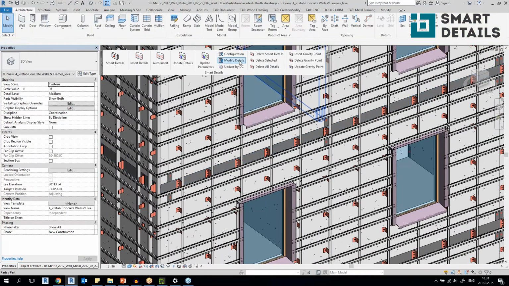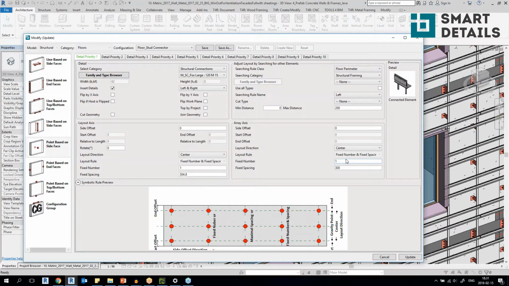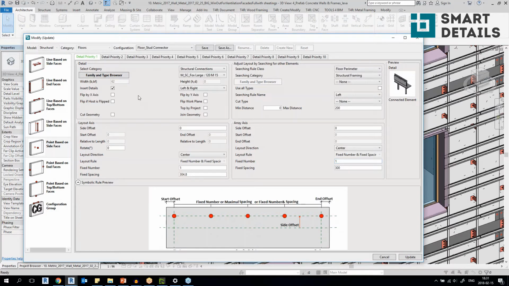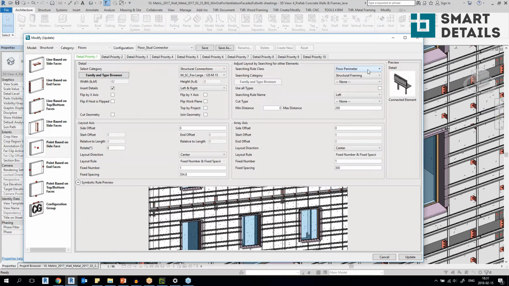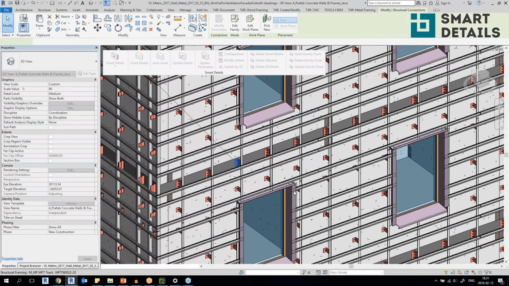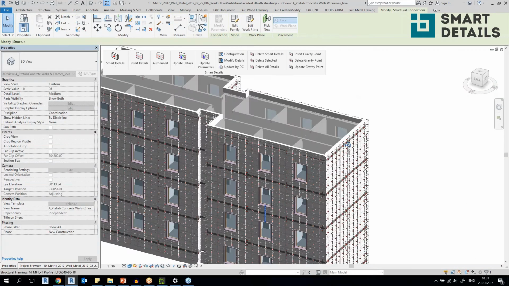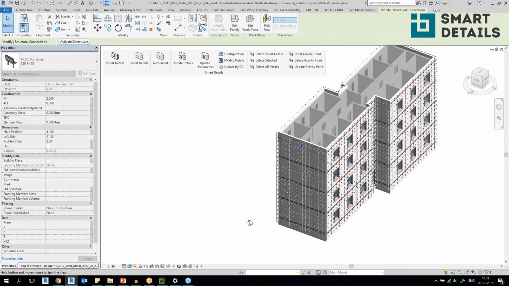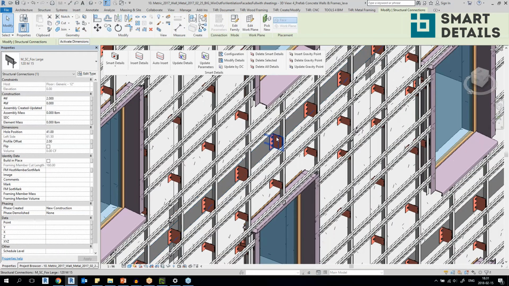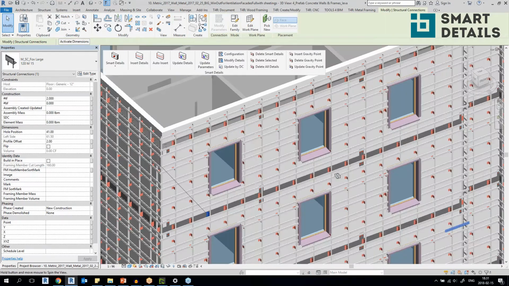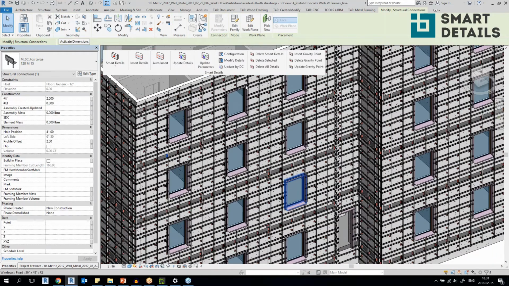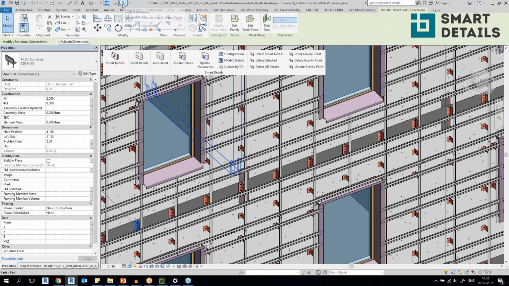So for example, here I can again modify this detail and I can see how it's added. So it's added on the side face, floor perimeter, and you can even see this image example on the preview. And this is the spacing, the distance, and so on, how the detail is added. And this is a large project with a lot of details, so imagine how much time it would take to actually add them all manually. And if changes are made, then it gets even more difficult and even more time consuming.